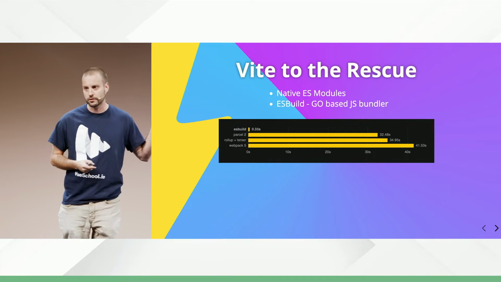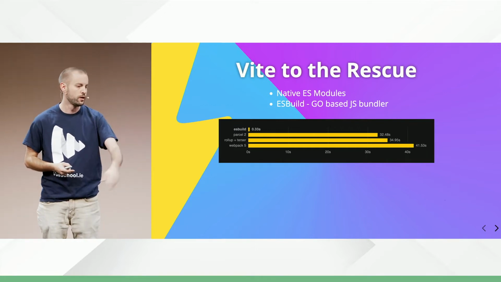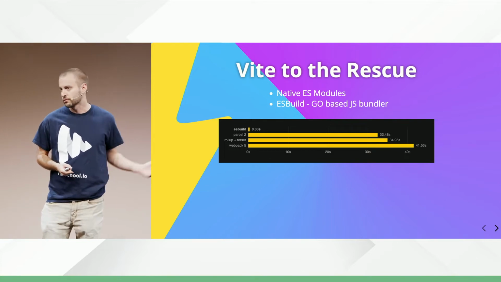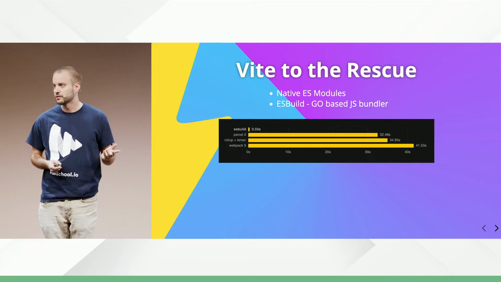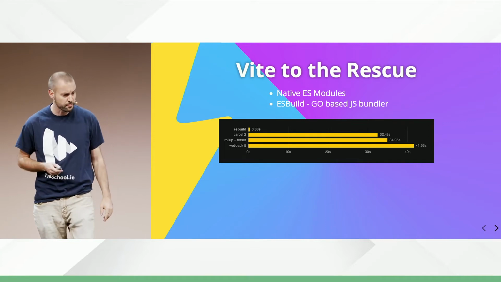And as you can see based on this chart here, it is super fast. Compared to Parcel, Rollup, Webpack, it's literally 100 times faster. And so these two things are what make Vite so fast.